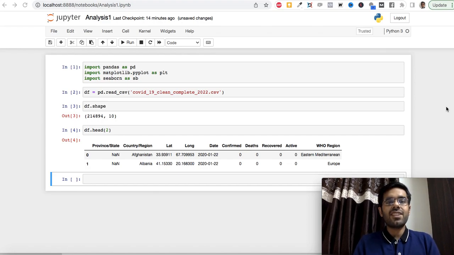Hi folks, just a quick recap. In the last video, we had looked at how to import a CSV file, how to look at the shape, which is nothing but the number of rows and columns of the data set, and how to look at the top two rows of the data set. So here, for example, I have a data set called COVID-19 data, which helps us look at the number of active, confirmed, deaths and recovered cases in a day based on the country, region, date, latitude, longitude.